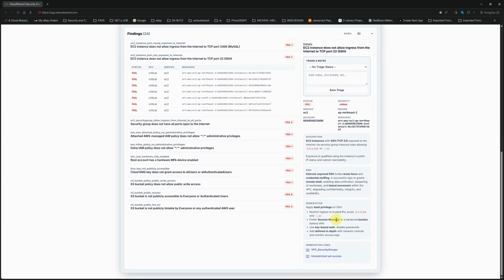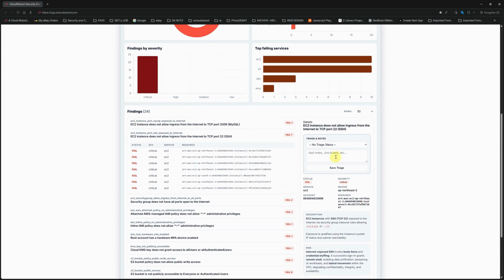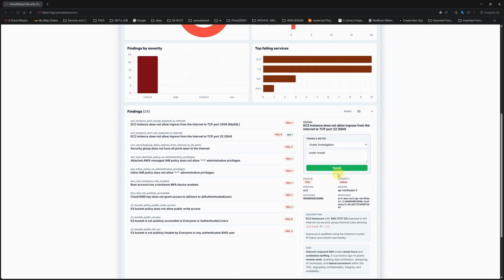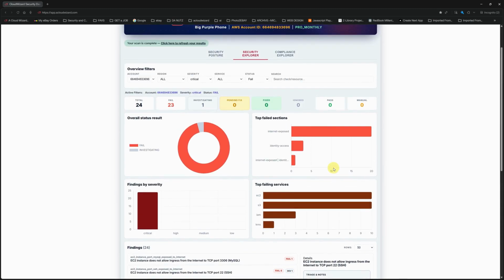And not only that, it has some links here on how to fix it, and also a note section where you can go in and just say that's under investigation. Even though it's not, we're just going to do that to test it out, and it saves it as under investigation. If we go look at our dashboard, we can see the investigating is now at 1, fails at 23, totals 24, because it's taken that into consideration.